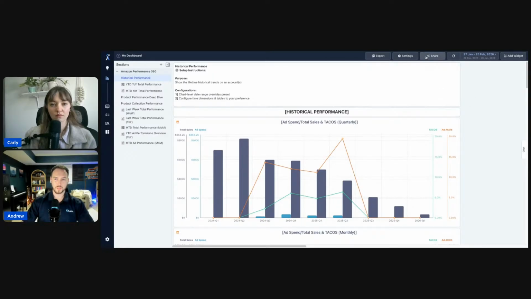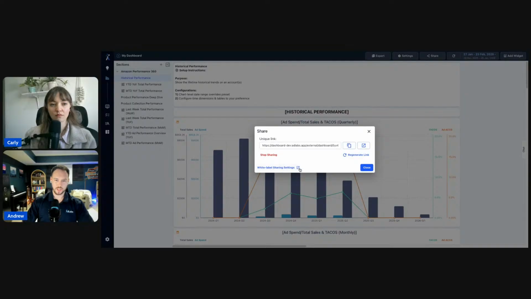You can also come in here. You'll notice in the share settings, we have these white label sharing settings. If you click into that, you can actually change your domain to be your own domain. So if you're shipping stuff out to the client and you want to truly white label this report, you can make it look like it's coming from your domain. It would just say dashboard.youragency.com. That's all they would see. They wouldn't see anything relating to AdLabs. And you can add your own logo icon for the tab, and all the colors. So you can really customize it to make it your own.